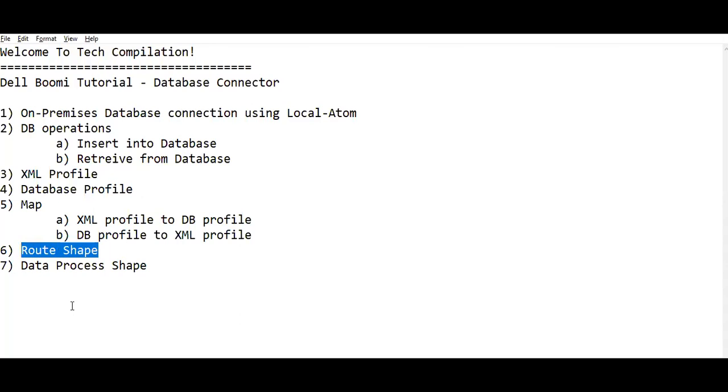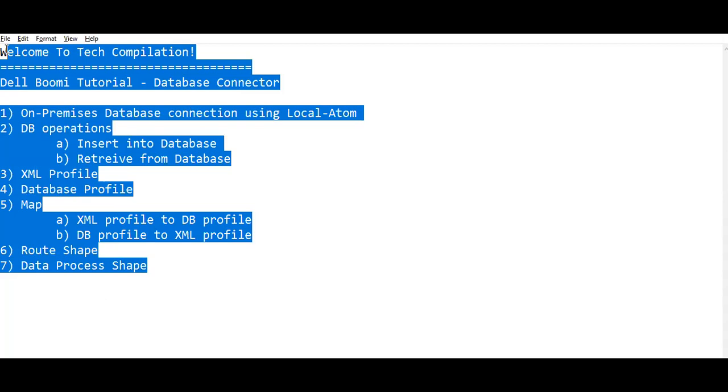In this video, we have also used the route shape. On the basis of certain profile elements, we will see how a particular document gets routed through different transition paths. We will also see the very basic data process shape, which we have used to split one document into multiple documents. For this, I have already designed that particular process, and we will see it.